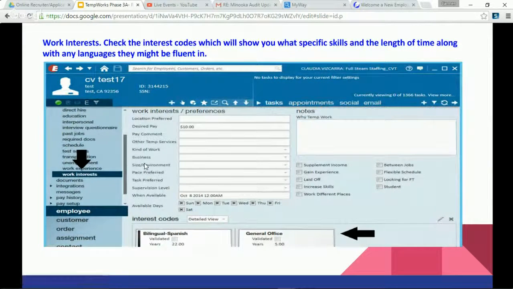Next is the work interests. Location, desired pay rate, days that they're available for, and if they're bilingual, if they're between jobs, if they have a flexible schedule. Get as much detail as possible from the employee.